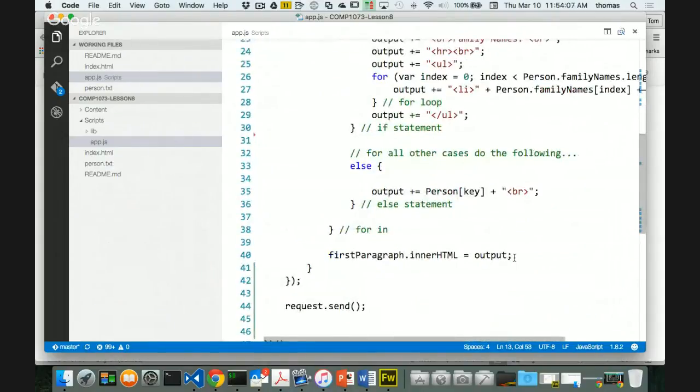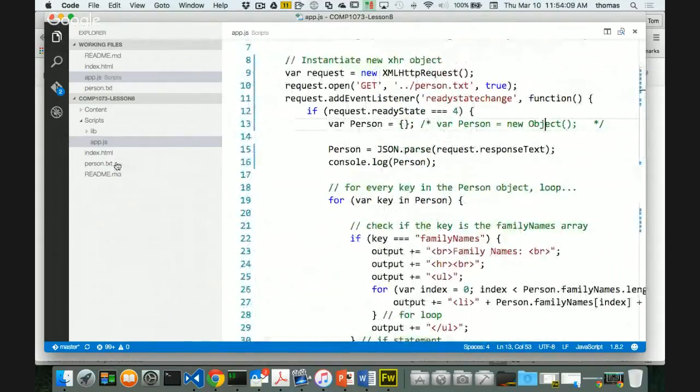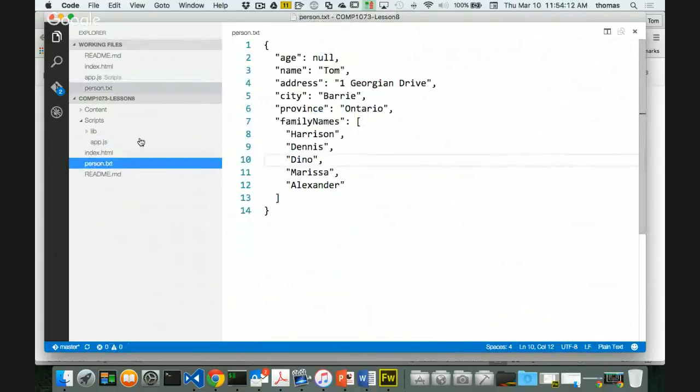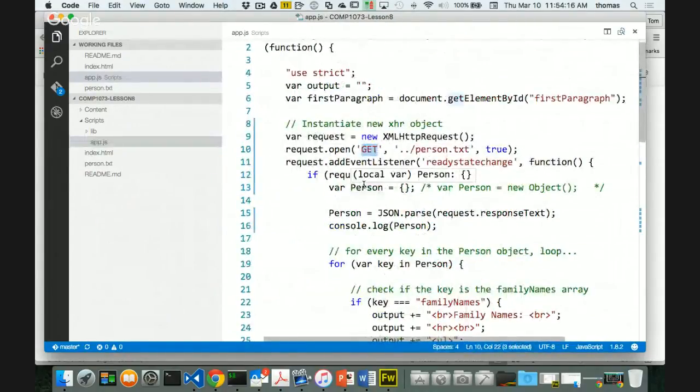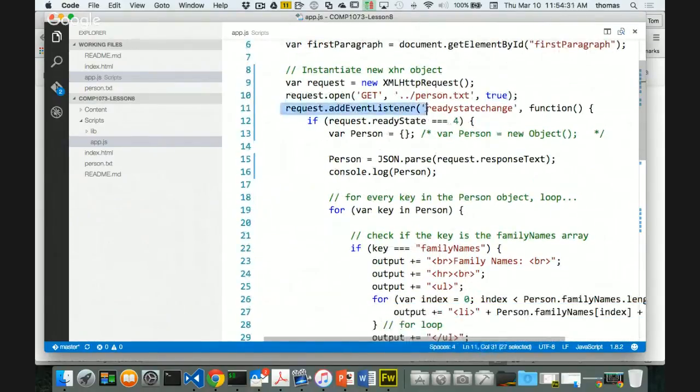Questions around this? What I've done here is I've taken a look at my person.txt, and I've done that by opening up a GET request. There are two types of requests, GET and POST primarily. Then this is the path to my text file, and I'm telling it that my request is asynchronous. That means it's going to happen at the soonest opportunity. I'm going to wait with my add event listener until the ready state is 4, until it's complete.